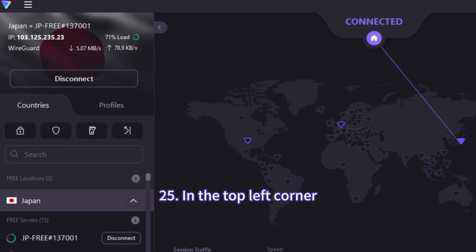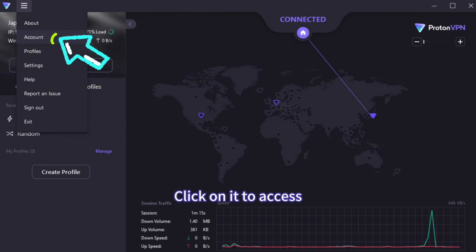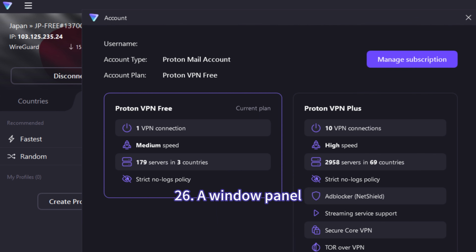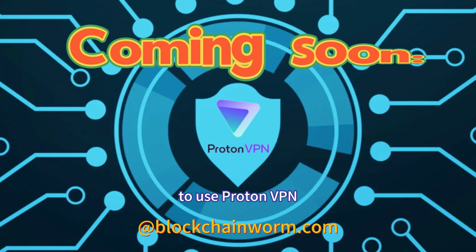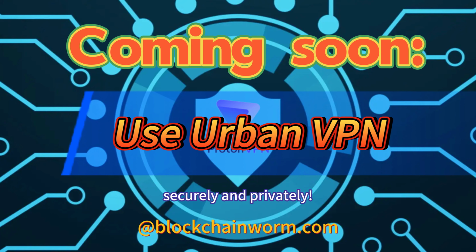25. In the top left corner of the Proton VPN panel, you'll find an icon with 3 bars. Click on it to access your account details. 26. A window panel will pop up, displaying your account information. Congratulations, you are now fully equipped to use Proton VPN securely and privately.